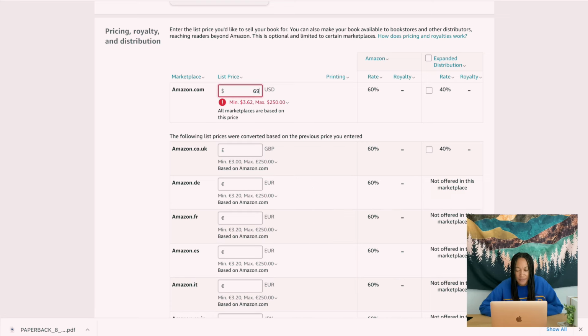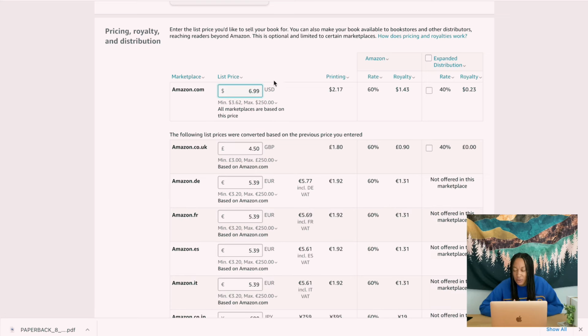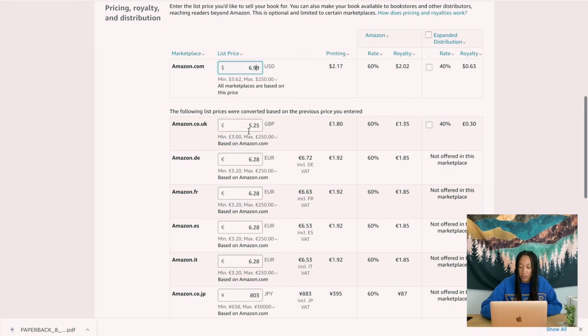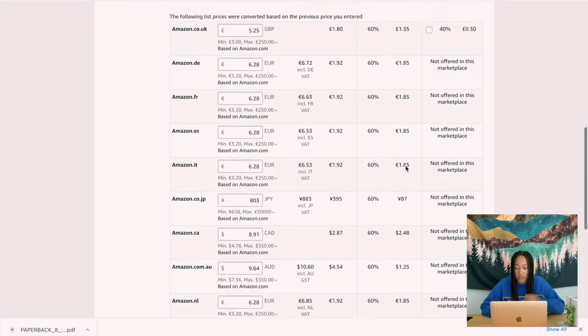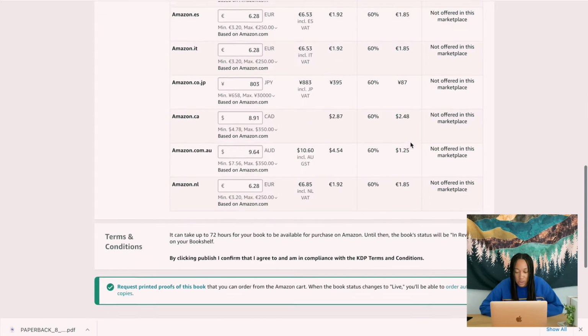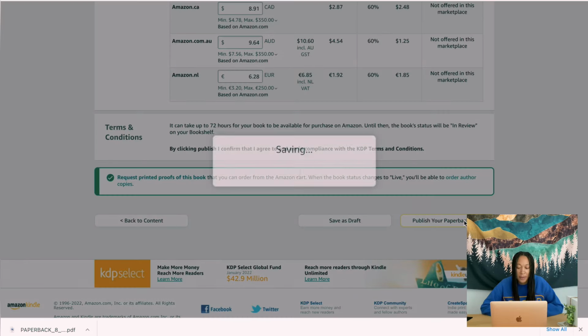So let's make it $6.99. I think it's still a good price for a notebook without being too much. So at $6.99, they're still charging me $2.17 for printing, but I get $2.02 every time I sell a book. And that's great. And of course, like I said, I can see what it would be in the different currencies around the world. So I do that, publish my paperback book.